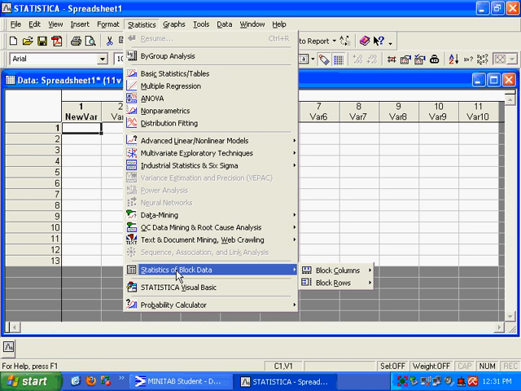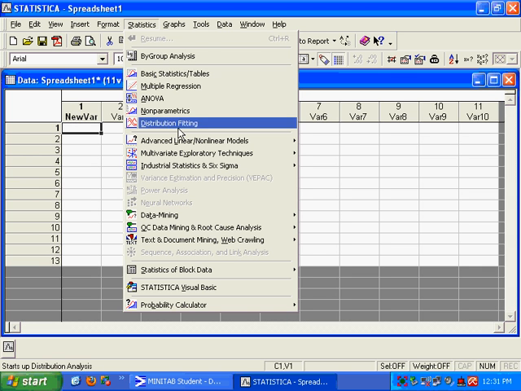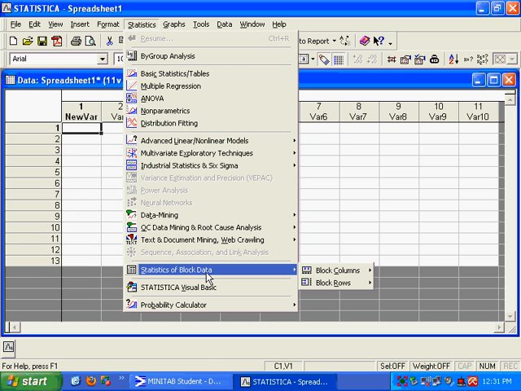Statistics of block data. What does that mean? Suppose you block one column; for that column you need to compute some statistics, like mean, median. So no need to go anywhere. You just click statistics of block data. Suppose you blocked some data. For that data, you just click this one, block.